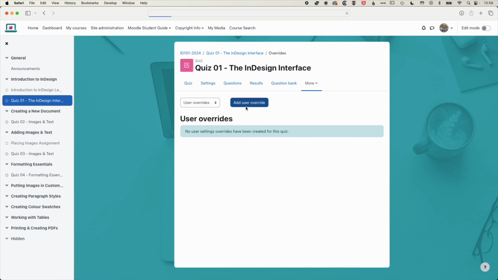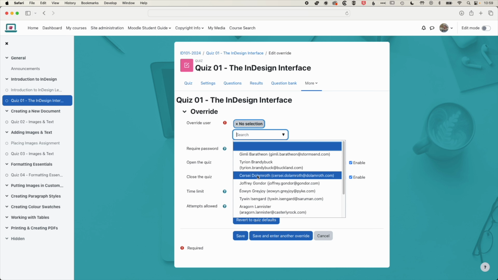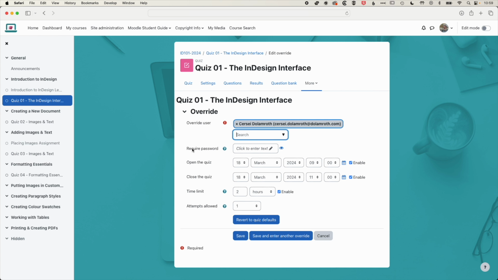So we're going to click add user override, and then in here we are going to click in this search box and we can just use the down arrow here and grab one of our students. Then you can see we can require a password for this attempt. We can open the quiz on a different date, so we'll open this on the 21st and close it on the 21st. And we'll extend the time period to 9 to 12. And we're going to make this 1.5 times the length of the original exam. So for instance, an accommodation, and we'll make it 3 hours long rather than the 2 hours that other students will have for that quiz.